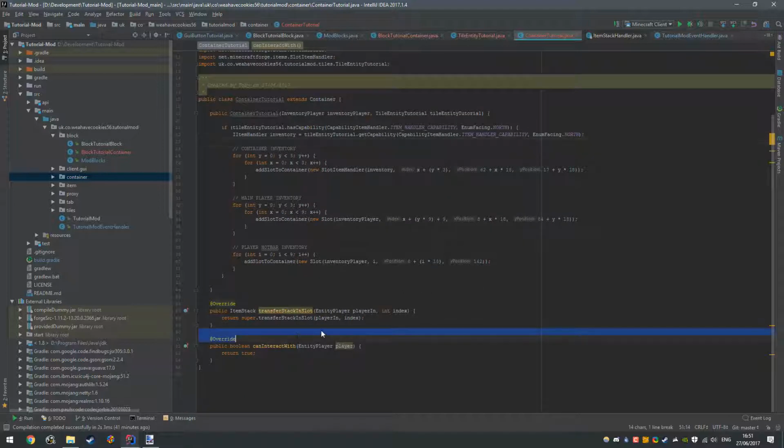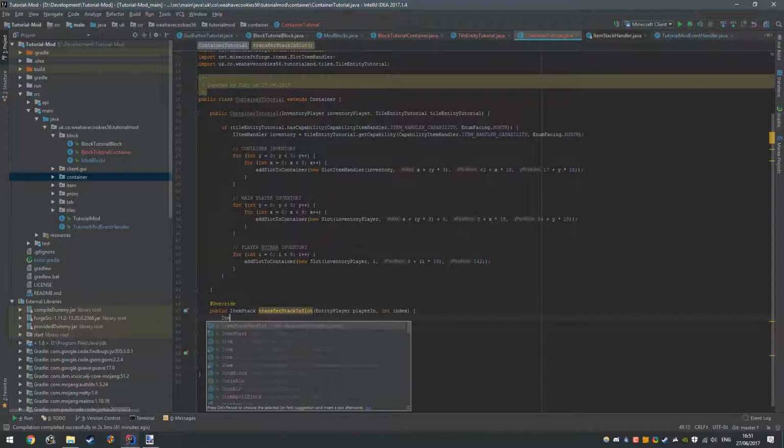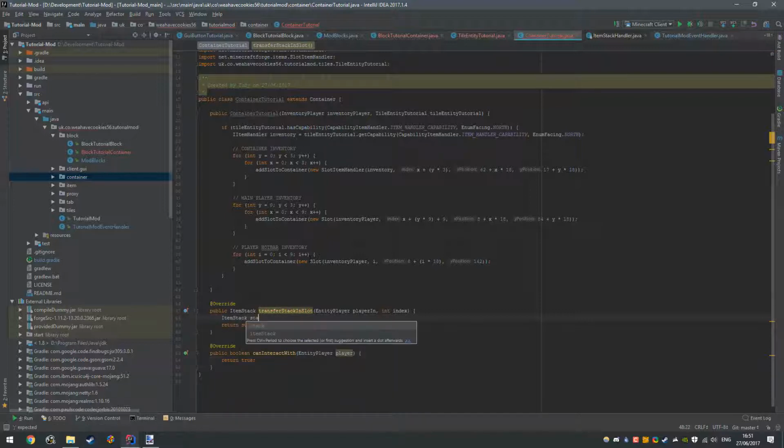Now, one thing we're missing from here is the transfer stack and slot. This is quite complicated, and you don't need to change this because you're going to need this in pretty much every container that you do, unless you don't want shift clicking, which I can't see why you wouldn't, but sure. So we need quite a bit of stuff. In fact, I would just recommend copying this, to be honest. There's no reason not to.